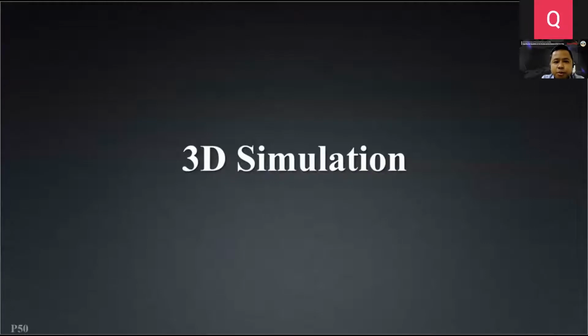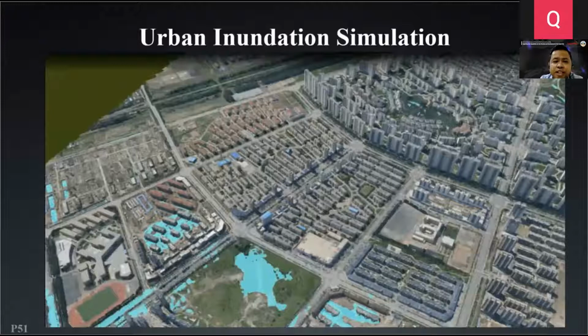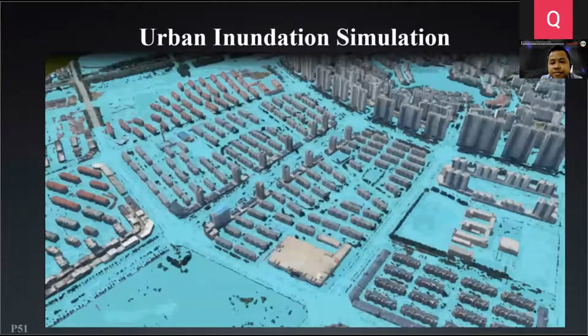Okay, let's move into the next session, the 3D simulations. So this is an example of how flood analysis can be performed. The flood analysis is based on surface data to create water flow simulations.